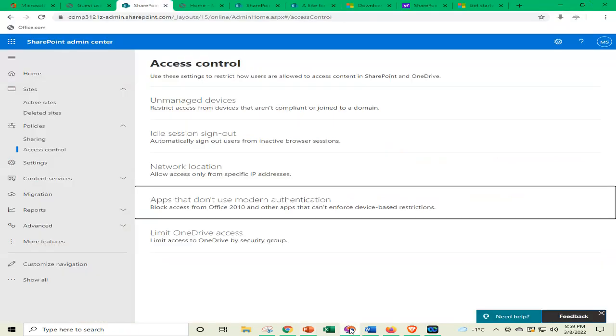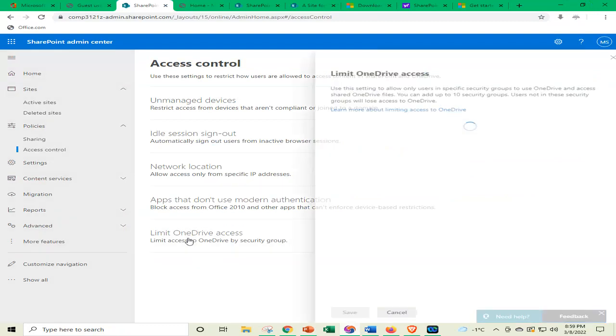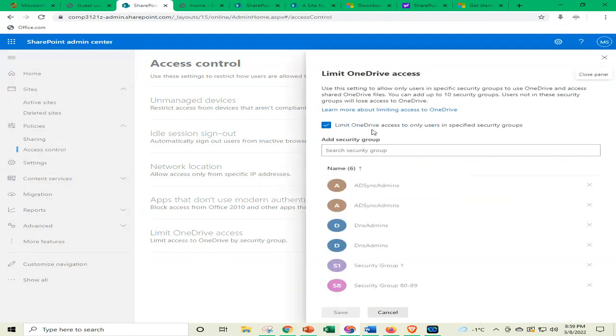If we go to Limit OneDrive access here, it says limit OneDrive access to only users in specified security groups. Then how can we do that? We need to create a security group. These groups are already there. I created these two security groups. I will create one more to show you how we create a security group.